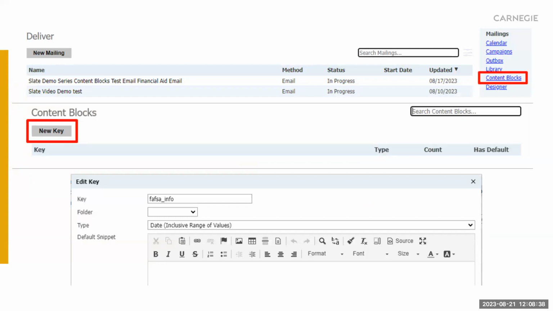We'll then go back to our Deliver main page, and on the right-hand side of the screen, you'll see a link to content blocks. Once we're in content blocks, we want to create a new key. You can name your key whatever you'd like. I chose FAFSA_info. It's what makes the most sense for my email here today, but you can name that however you like. You can also folder this.